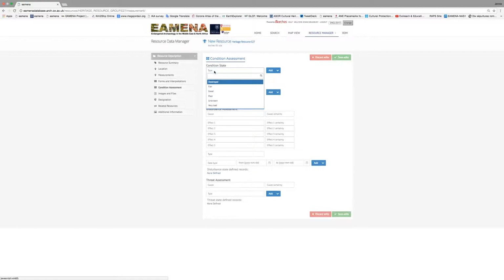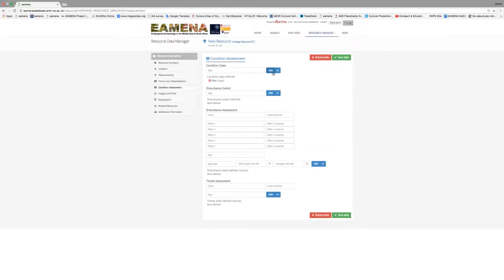Click on Type and a drop-down list will appear. Ask yourself, given the most up-to-date information, what is the overall condition of the site? Once you've selected an appropriate term, click Add and the value will appear below the box.